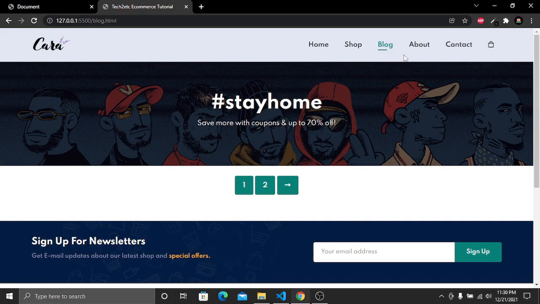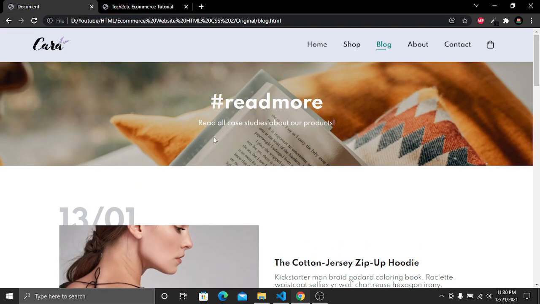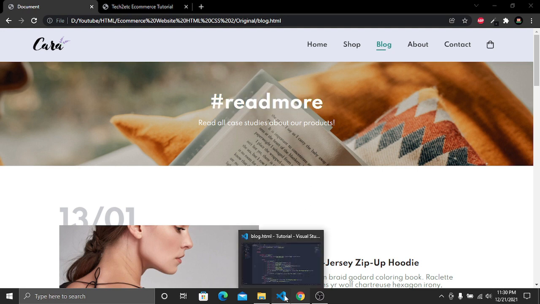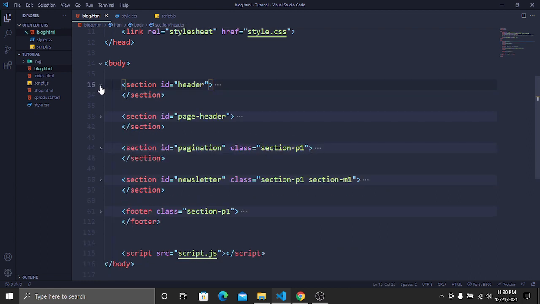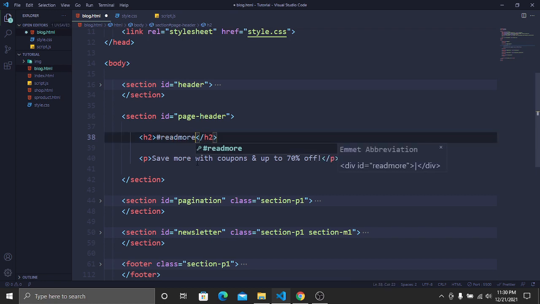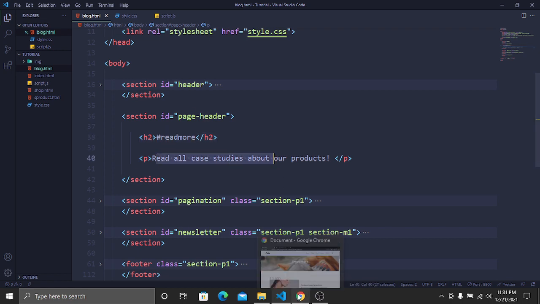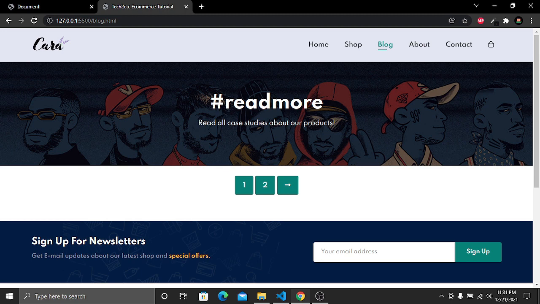Okay guys, after fixing the navigation, if I go to my website, first we have to change the background image and then change the text. For doing this, let's go to our code, collapse our header and open our page header. First we have to change the heading and it will be read more. That's it, and the text will be this one. Now you can see that we have changed our heading and our paragraph. Now save and go to our website, and here you can see that we have our read more heading and our paragraph.